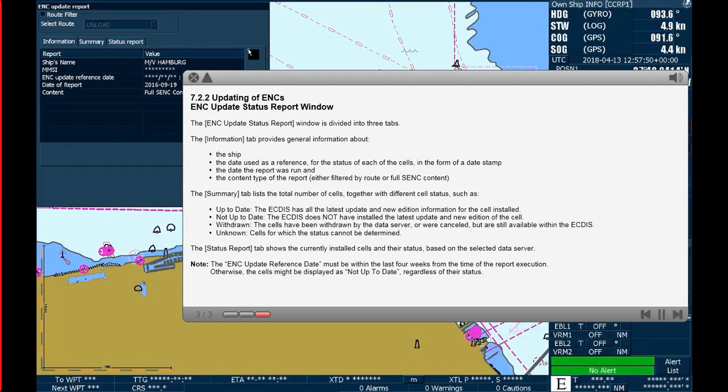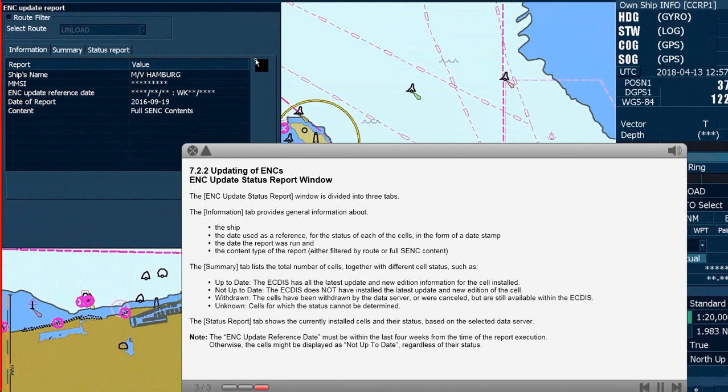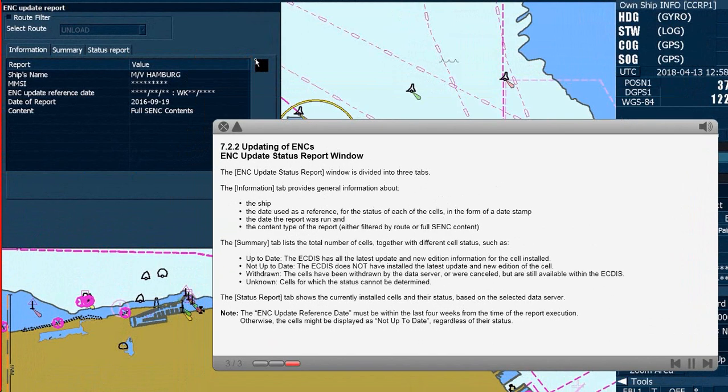ENC Update Status Report window. The ENC Update Status Report window is divided into 3 tabs. The Information tab provides general information about the ship, the date used as a reference for the status of each of the cells, in the form of a date stamp, the date the report was run, and the content type of the report, either filtered by root or full SENC content.